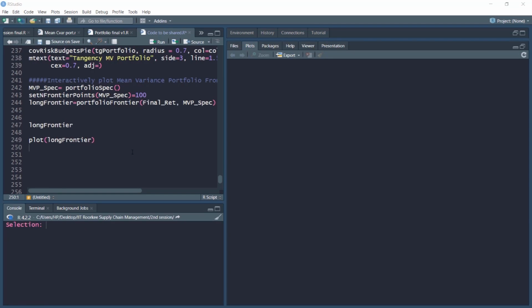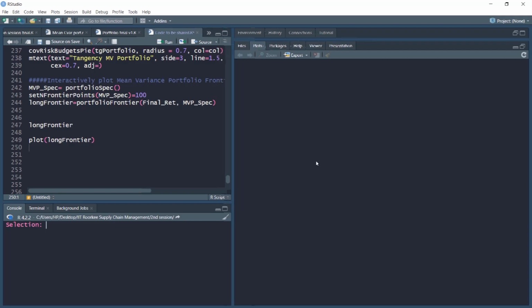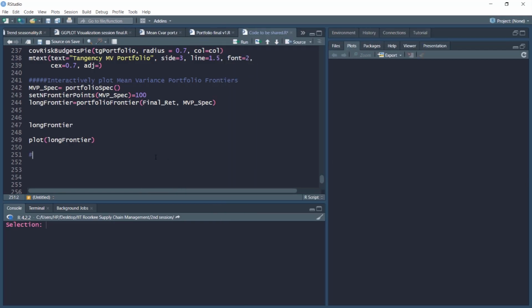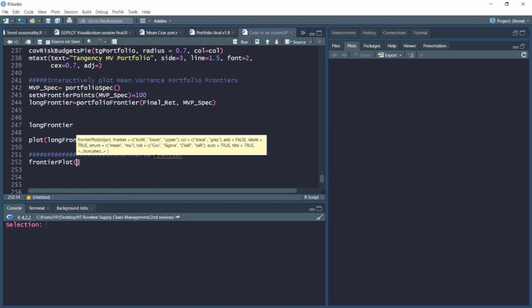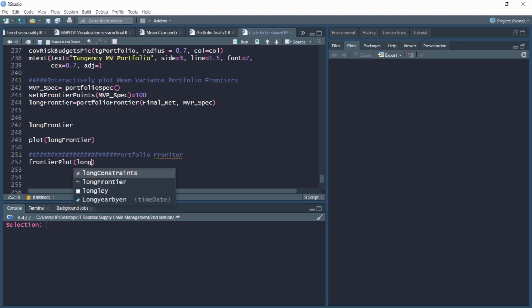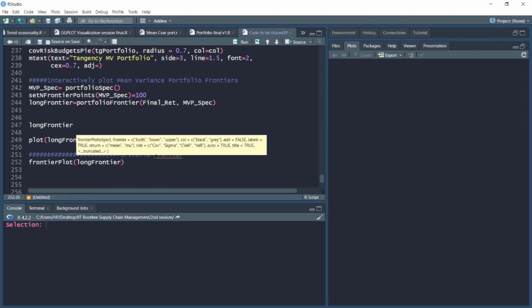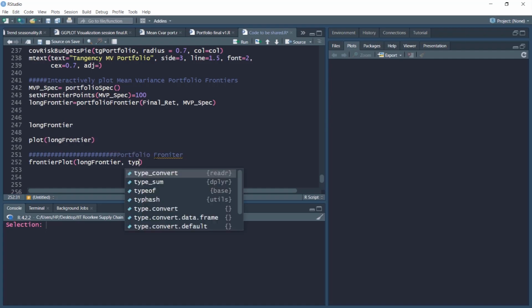In the next video, we'll again create the long frontier plot, but in a more customized manner. So we'll again create the portfolio frontier, but in a more interactive and customized manner. So let's see. We'll start with our frontier plot object, and here we'll use our long frontier object that we created in the previous video. We'll specify the type.